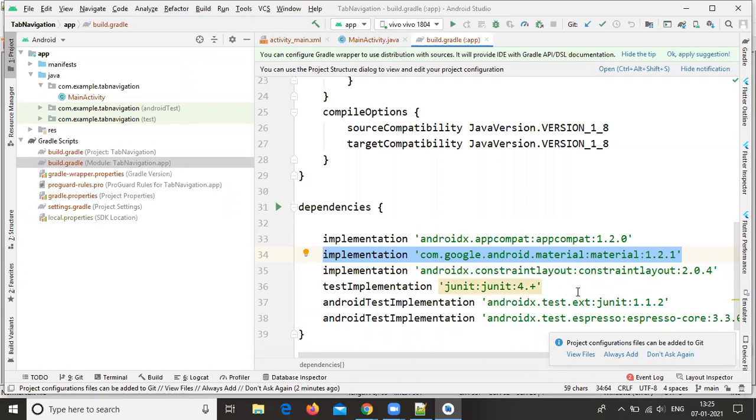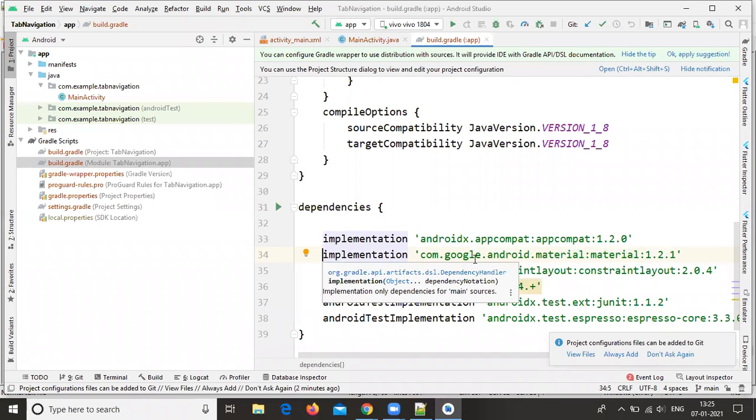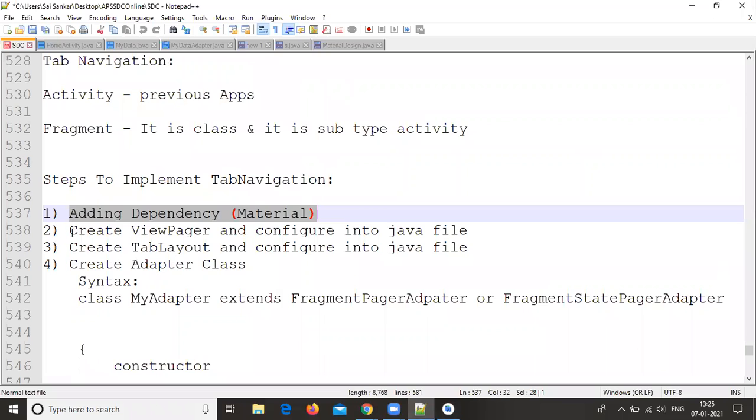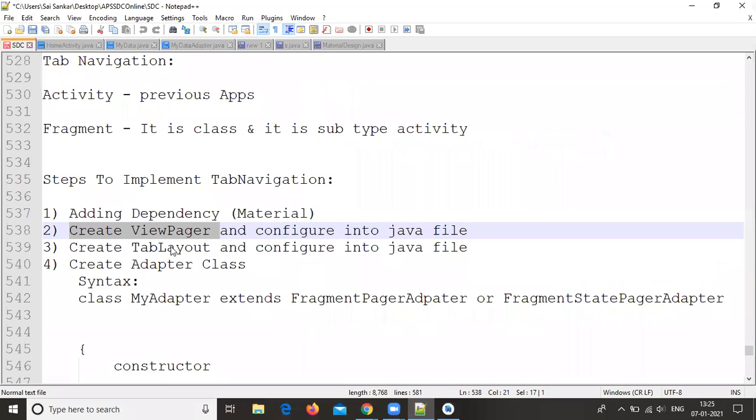I hope from your end also it is available in our projects. It is not a problem. I will show you in tomorrow's session how to add these dependencies manually. For today's session, this dependency is automatically added, so no need to add it again and again. Now the first step is completed, that is adding the dependency.